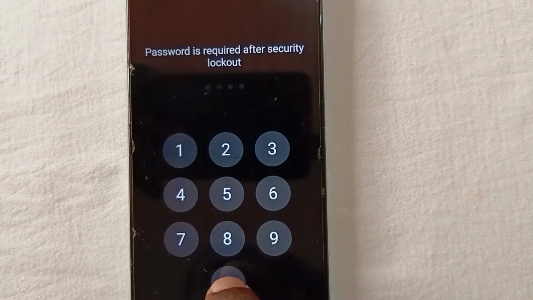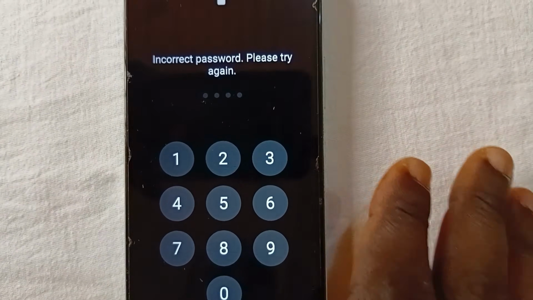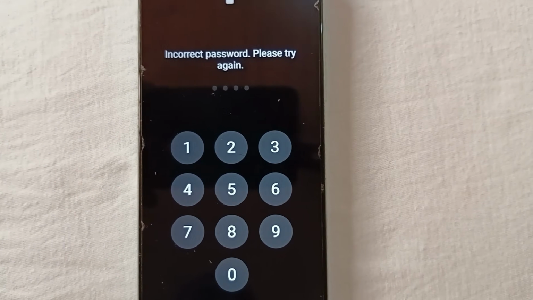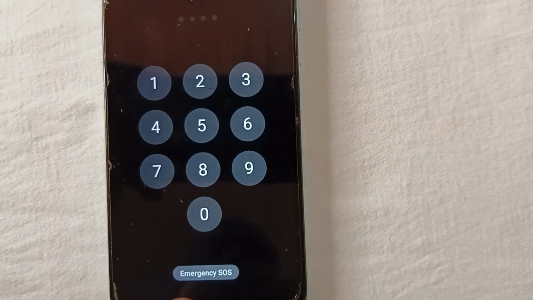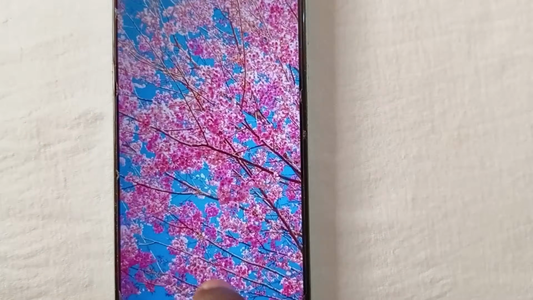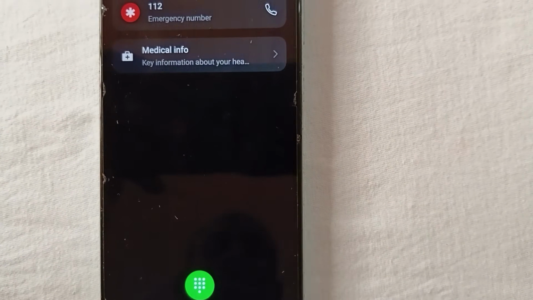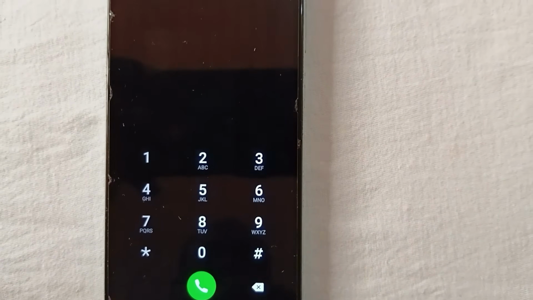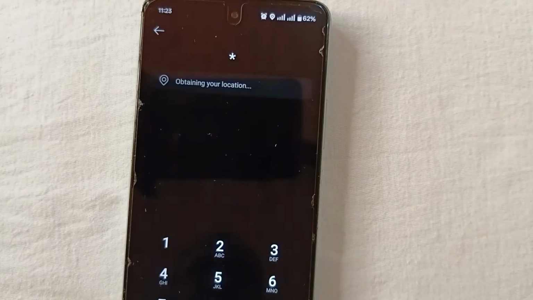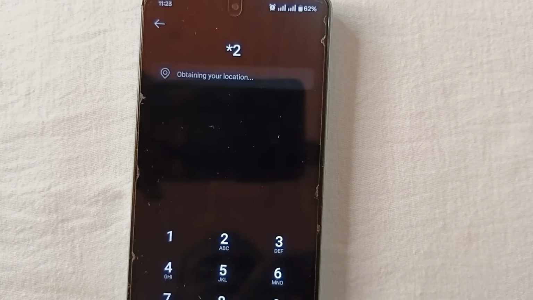Here we are going to put another PIN or password. You're going to put 0000, four places. Incorrect password, please try again later. The second to the last step is to go back to the emergency call section or the emergency SOS. Tap on the dial pad. Now quickly type this code to dial *200.